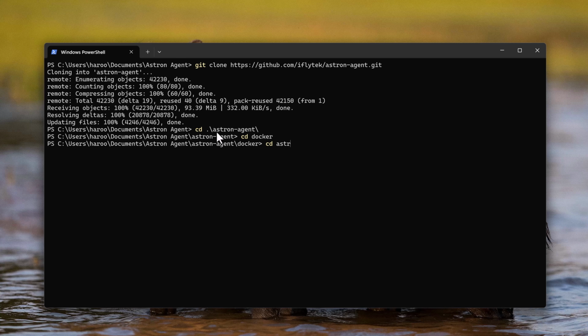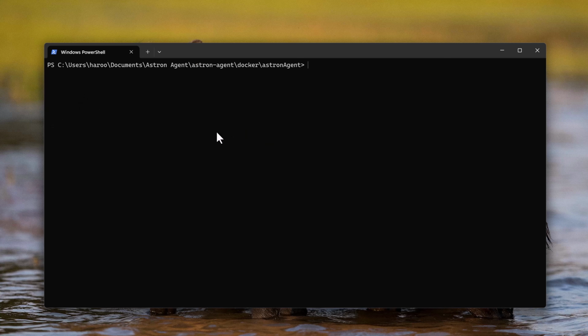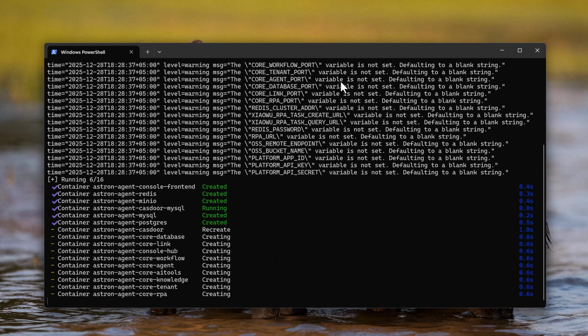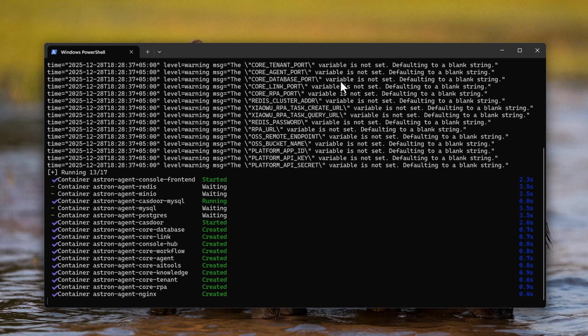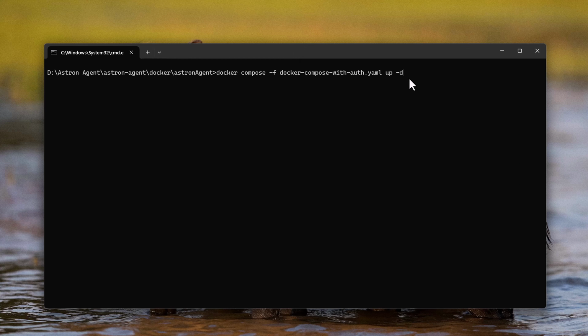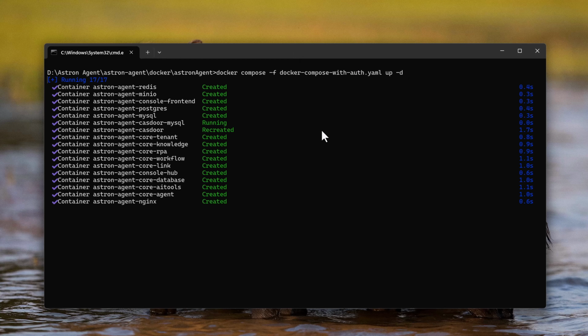Now copy the environment template file by running copy .env.example .env. The env file is used to configure service ports, database settings, authentication options, and external API keys. If you are just testing, you can keep all default values as they are. Once the file is saved, start Docker Compose.